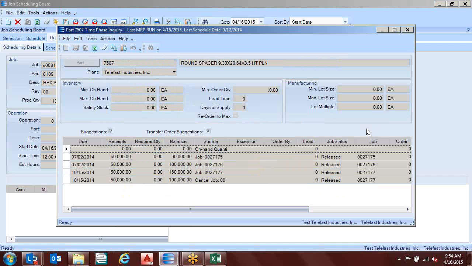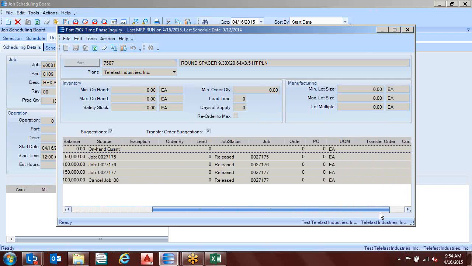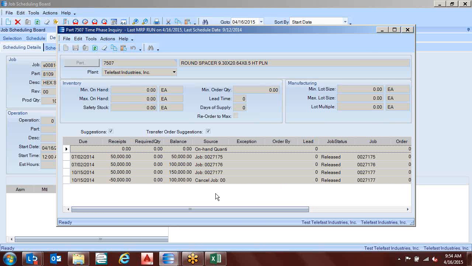Yep. You look at the time phase here, it's got receipts and it's got required, but there's no requirement. Job number S8109 is not there, because this is a subassembly in this scenario, it's not going in and out of inventory, so it doesn't show up on the time phase. So the thing that's driving the demand for the material to make the bushing is going to reference the job number for the final bolt.